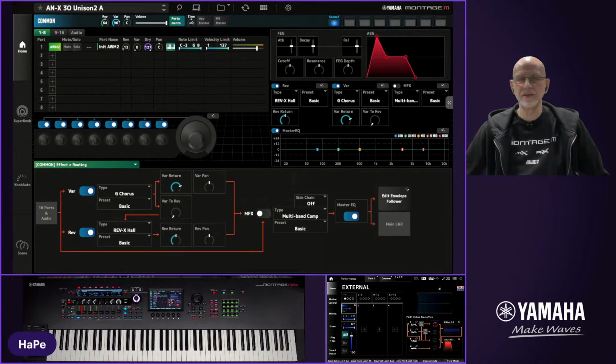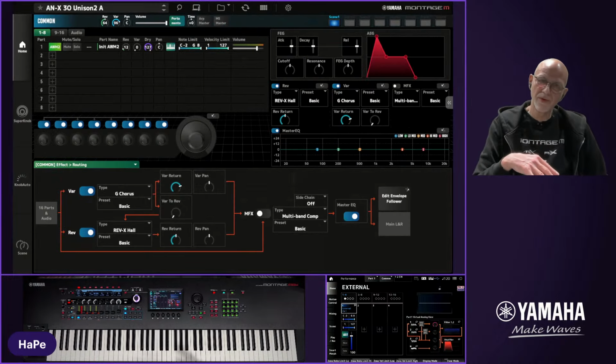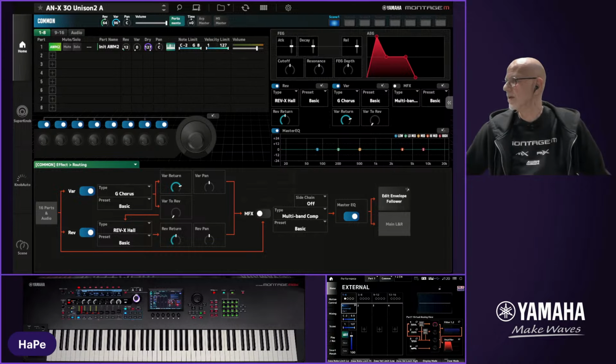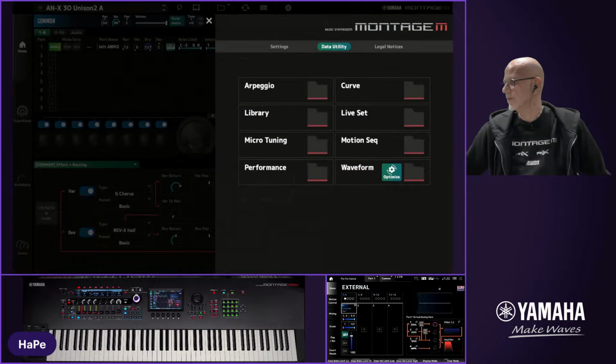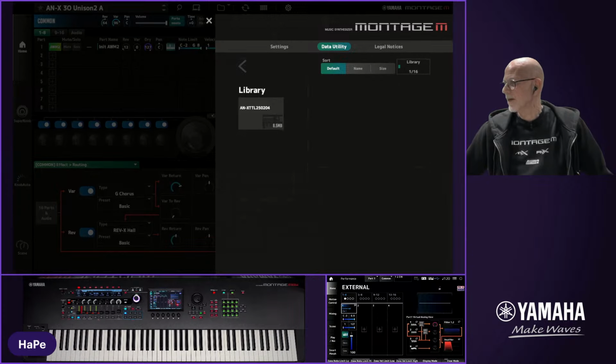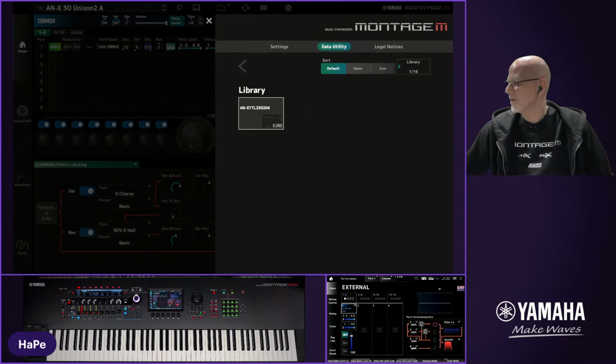And now I'd like to import both performances into my user memory. I go again to the utility and I go to the library. And now when I right click on this library, I get a submenu. Unfortunately, this submenu is not shown through the stream. I don't know why. I wasn't able to figure it out.